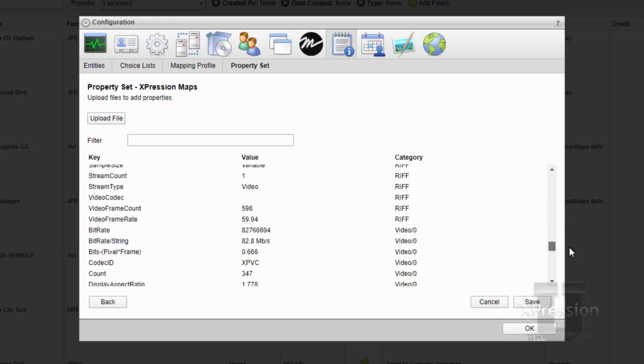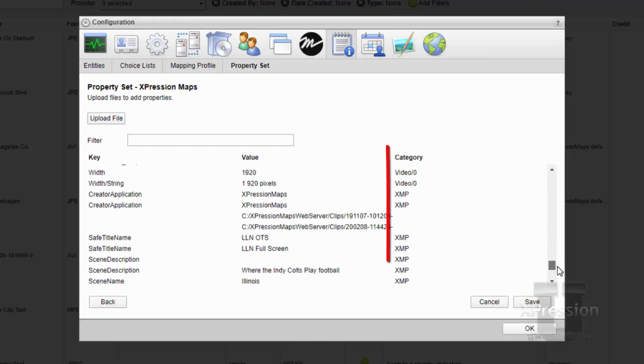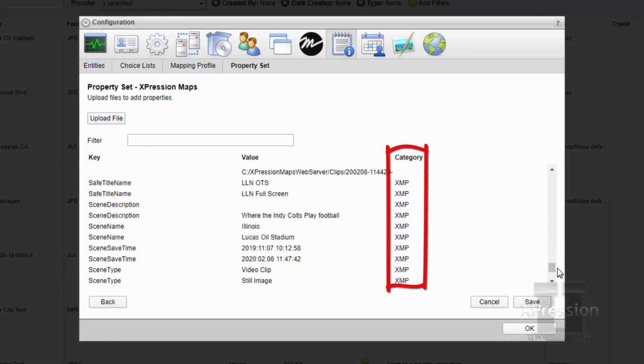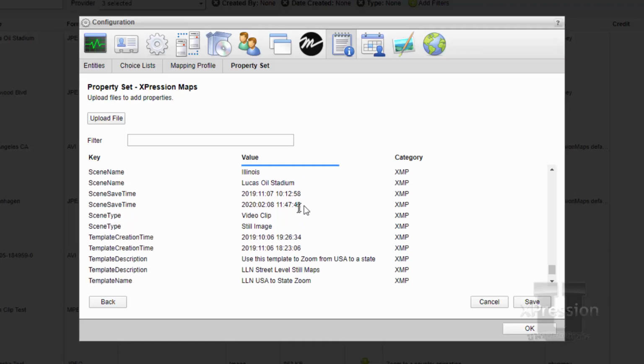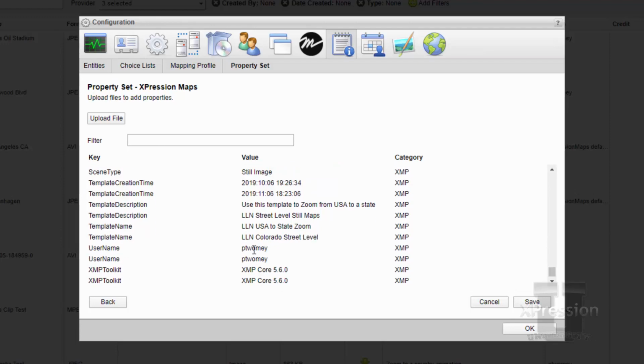But if I scroll through this and get past the regular file information that you would see, there's a section here called XMP. And you can see that by the category names. And what you'll find is I have all kinds of information. I can see which safe title structure I've used and everything else that goes on here, and I can add all those pieces in. Remember when I put the little note in there for the scene description where the Indy Colts play football? I picked a scene that I was going to use, or what I called it, I should say, and I called it Lucas Oil Stadium, which was the name of the file that I put in. You can see that it has my username. You can see LLN, I have a couple things in here, LLN Colorado Street Level. That was the template name.